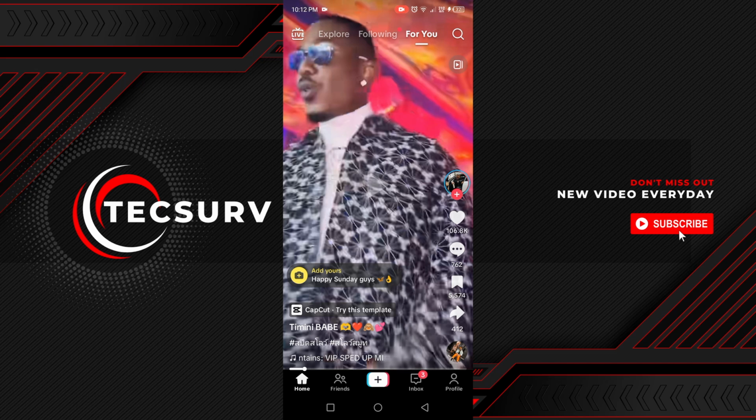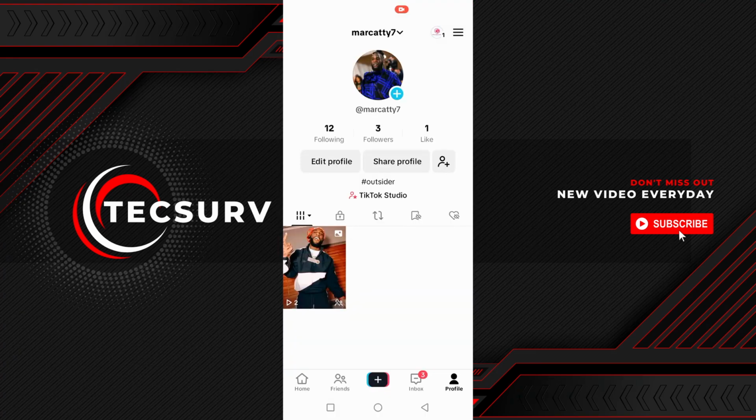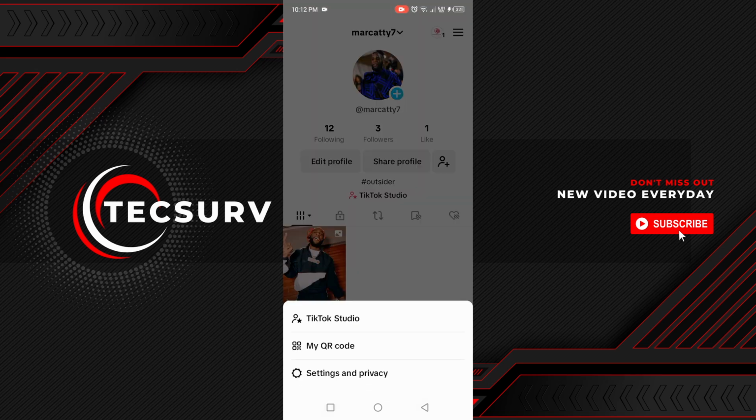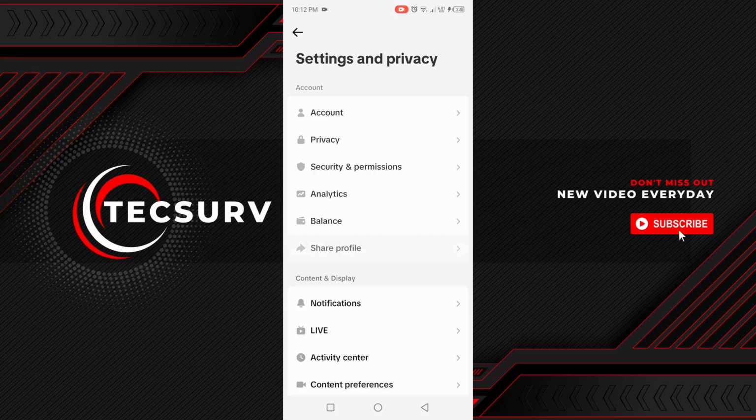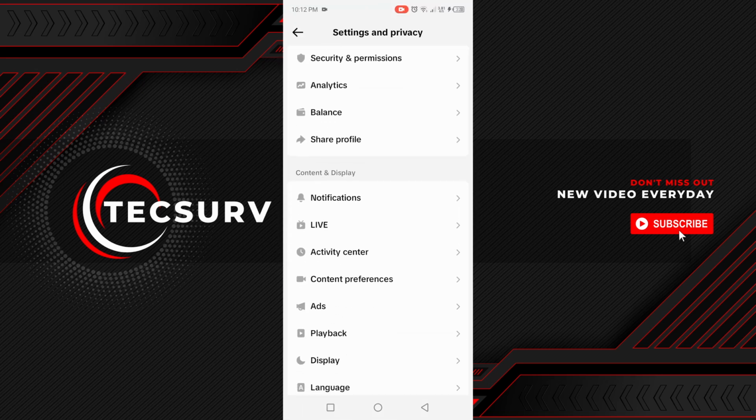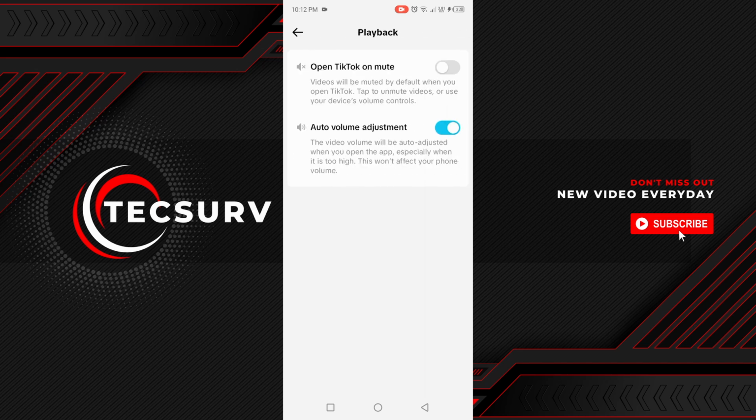Now the next thing you do is to tap on your profile icon below. In your profile page, tap on the menu icon, which is the three horizontal lines, and select settings and privacy. In the settings page, scroll till you find playback and tap on it, and here you are.